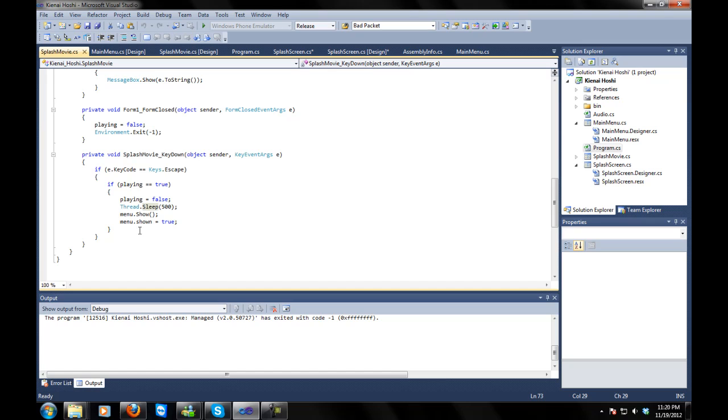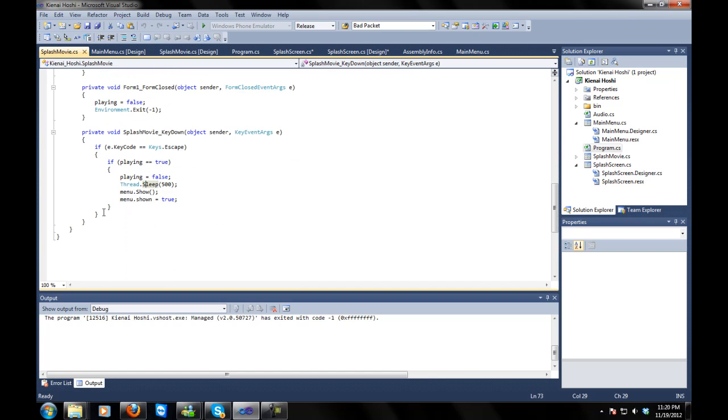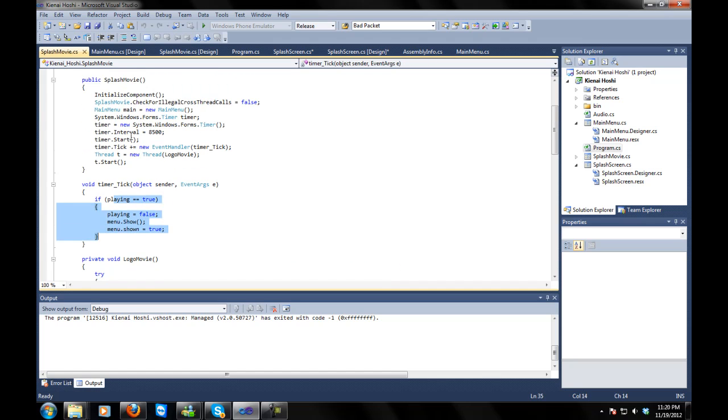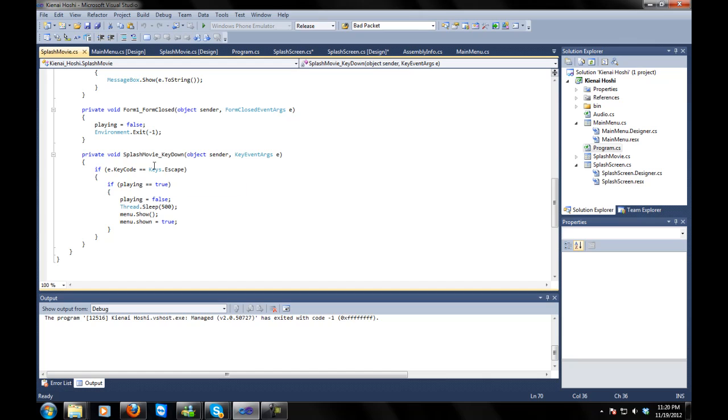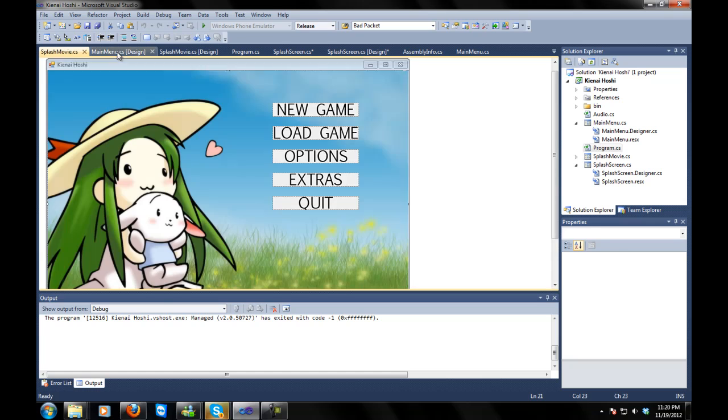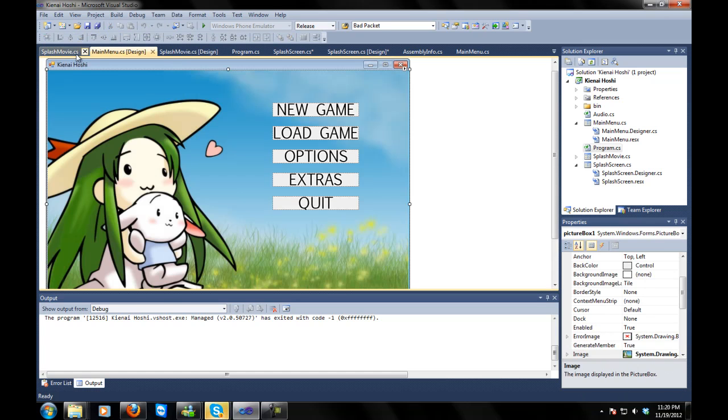And you might be thinking, well, if you have this, how come you have this? What if they say playing is false at the same time? Well, it won't, because it'll check to see if playing is true or false first. So that's that. But anyway, once you show the menu, I created the main menu up here, so before your movie even starts, it's created the main menu form and stuff.